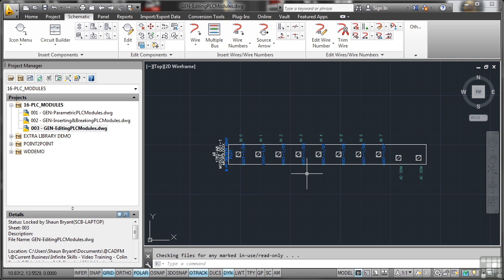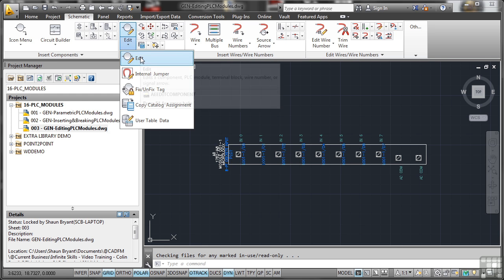So I've inserted just a regular PLC module into the drawing. I haven't worried about what type it is or anything like that. I'm just going to show you how to edit it. Now there's two ways of doing this. If you're a ribbon person, you go to the schematic tab on the ribbon. There's the Edit Components panel. Click here on the flyout and select Edit.